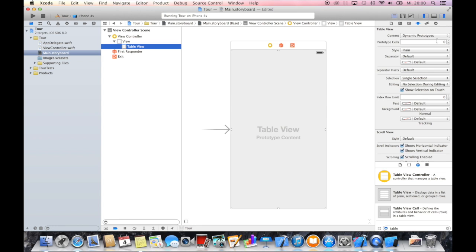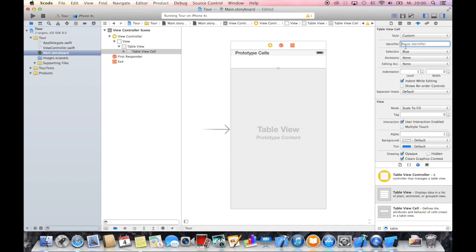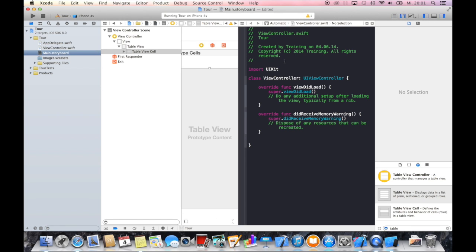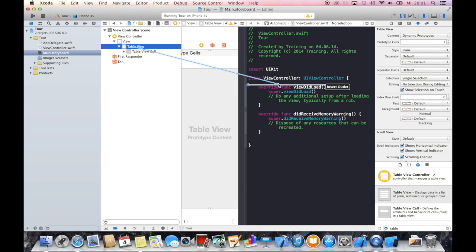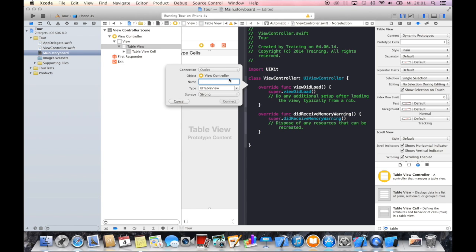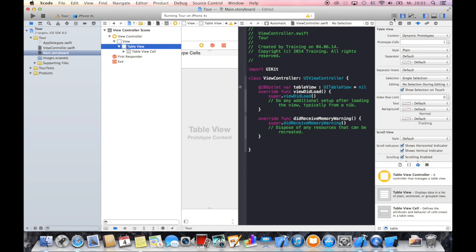We will give it one prototype cell, and we will then give this prototype cell an identifier so that we can later use the identifier in the cell for row at index path method. So let's name it cell identifier. All right. Now we can just access our assistant editor like we did when we wrote Objective-C code, and add a property to our view controller, which I will just call table view. Say connect, and that's it.